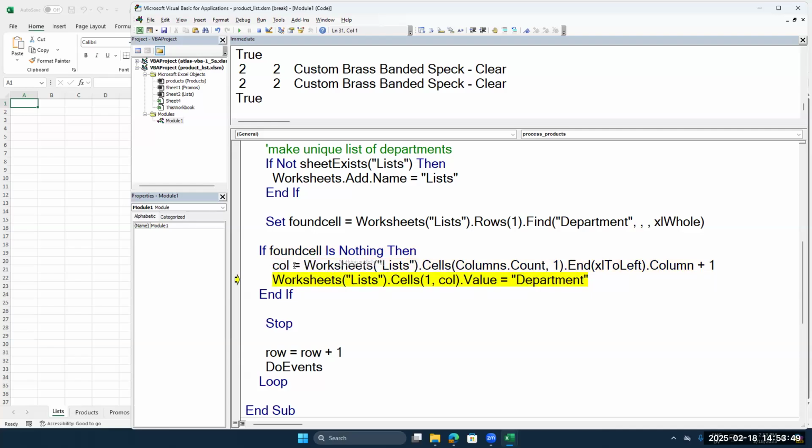Because found cell is nothing, it's gone and identified column 2. I'll go to that column and I will put in department right there in column 2. So now I've got my department column set up.